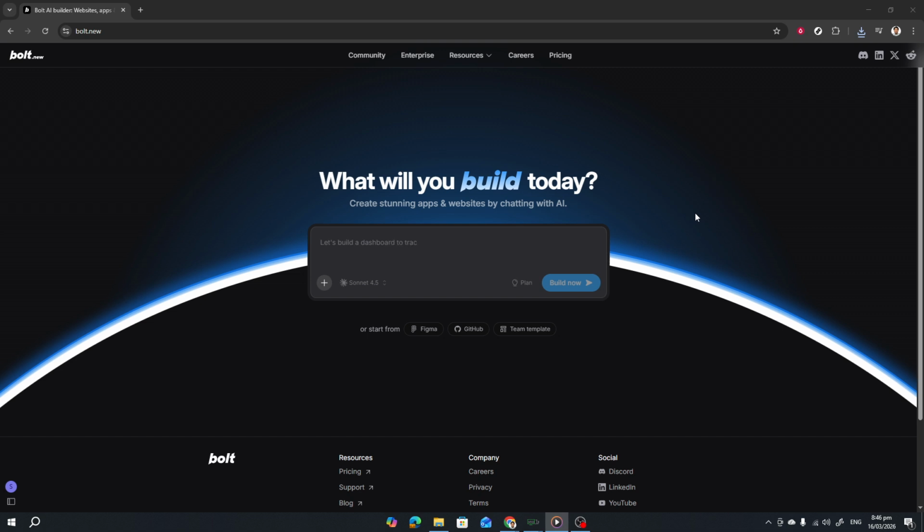First, open your browser and go to Bolt.new. This takes you to the Bolt AI Builder, the place where you create websites, apps, and prototypes. Tokens are the metered unit Bolt uses to measure AI activity under your account. Things like generations, builds, or model interactions, so your usage lives under your account settings.